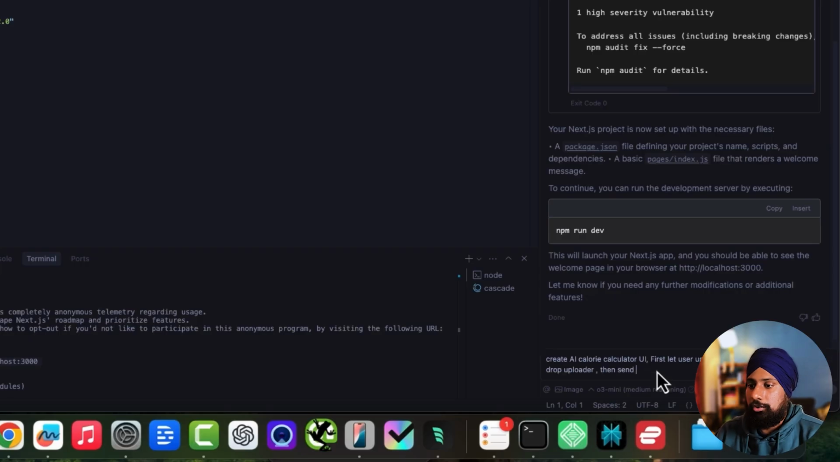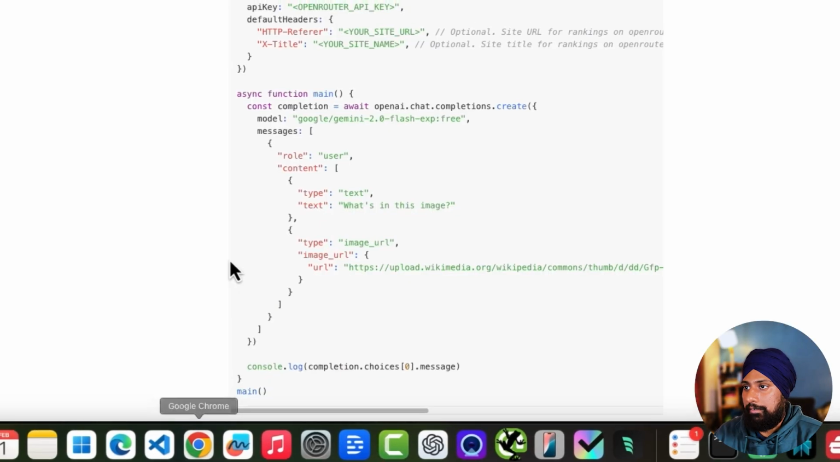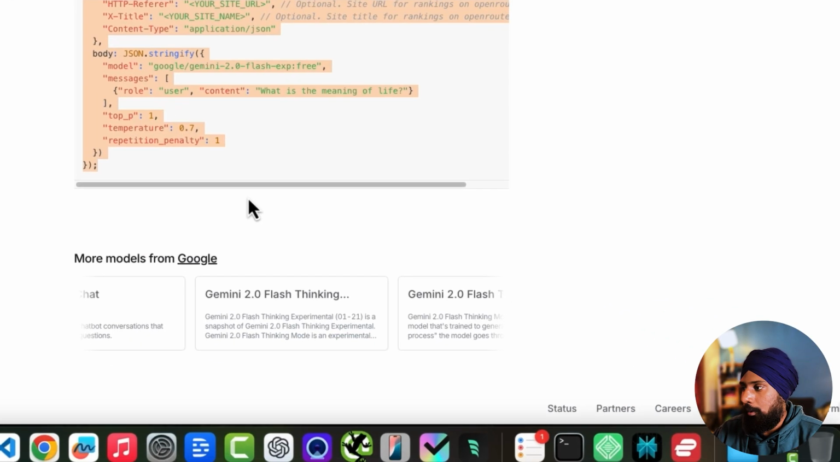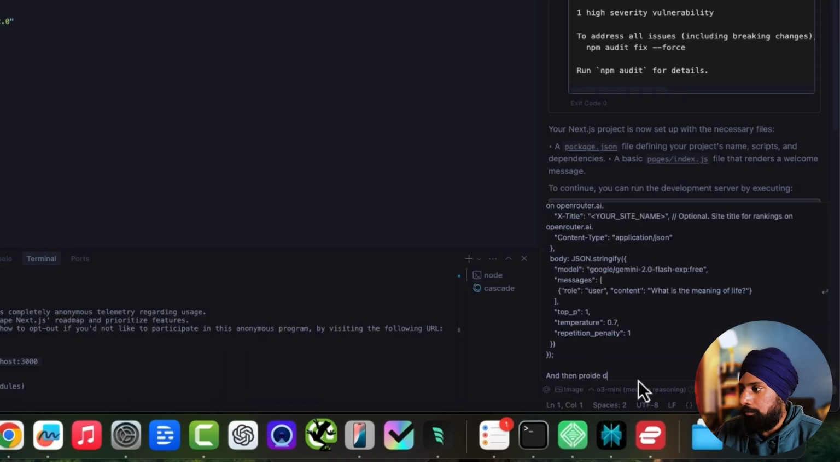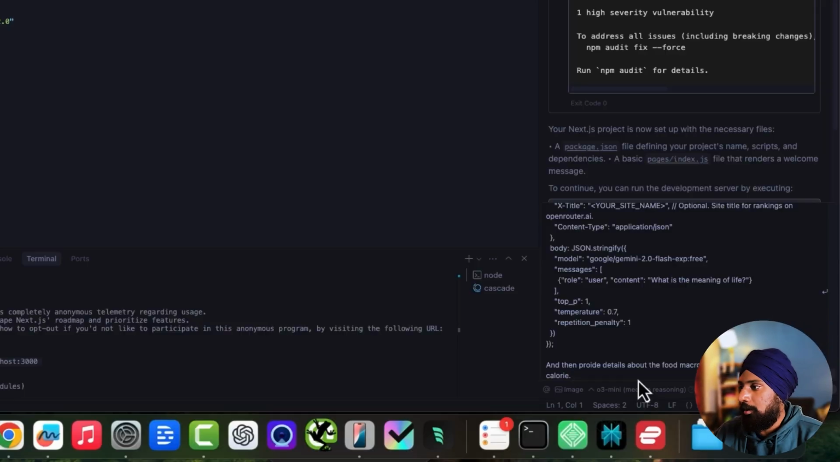For the docs, what you need to do is just copy this, that's it, and send it to here, and then provide details about the food macros, that is protein, carbs, fat, total calories. It's actually better to do it step by step and not give the whole roadmap at once. So I gave a very basic prompt here to let Windsurf do just minimal work. If you give everything in one go, it will get confused and not give the exact output you want. Okay, so let me just type this out and let's see.